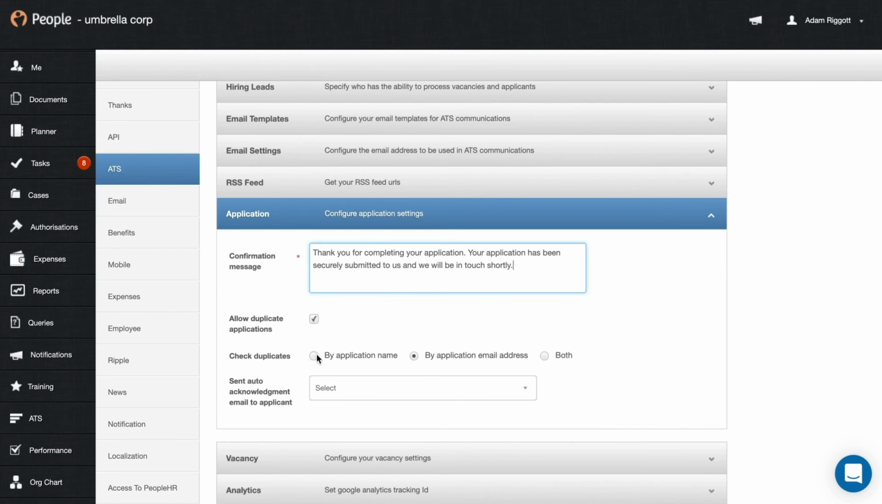In between those two options, you can see the option to allow or completely not allow duplicate applicants by unticking this box. If you allow duplicate applicants, then you can decide whether you want to check their duplication by their name, by their email address, or by both of these factors. This will then flag up any duplicates to you and very easily allow you to determine how you would like to deal with them.